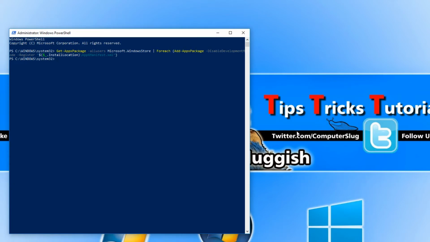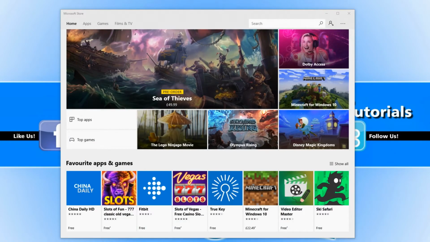And once it's finished processing everything, you now need to restart your computer and you will have Windows Store reinstalled. And as you can see, it's working absolutely fine on my computer.